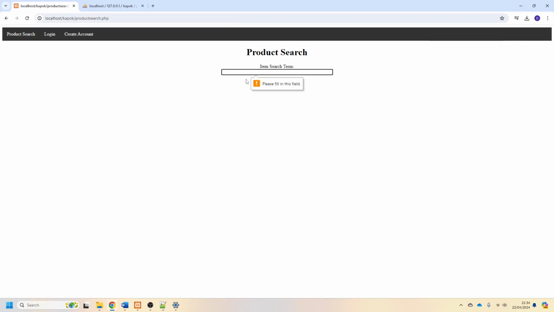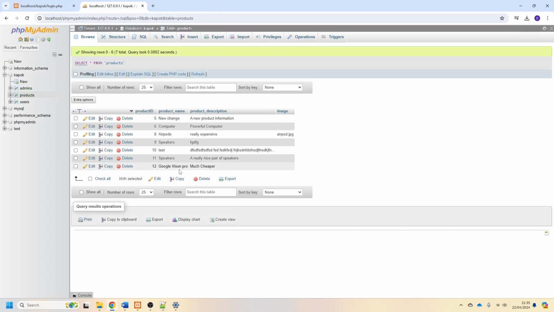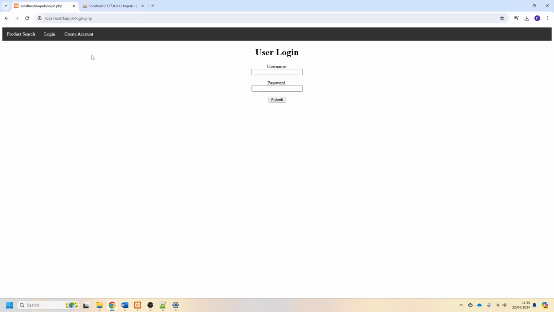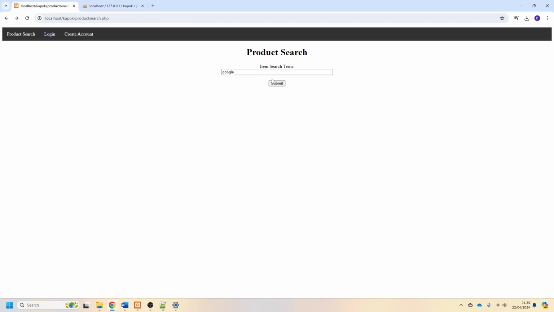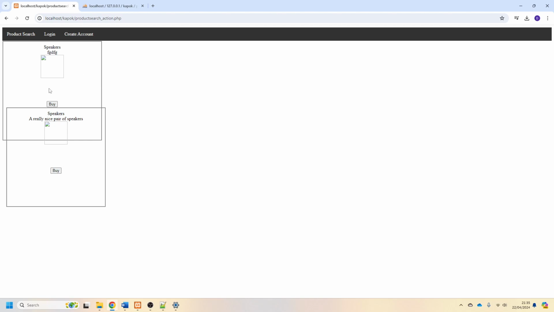So let's just do that search very quickly. If I search for an Android device, no products have been found because in here I called it Google Vision Pro. So let's search for Google and we can see the Google Vision Pro is returned. I have 2 speakers. I'm going to search for speakers now. And you can see it returns 2. Mangles the display, but you get the idea. I've got speakers and I've got a really nice set of speakers being returned.